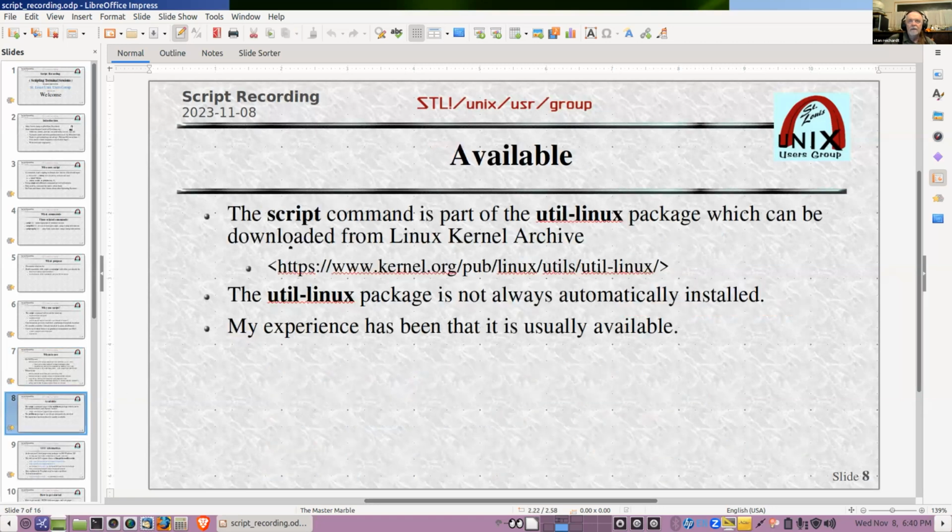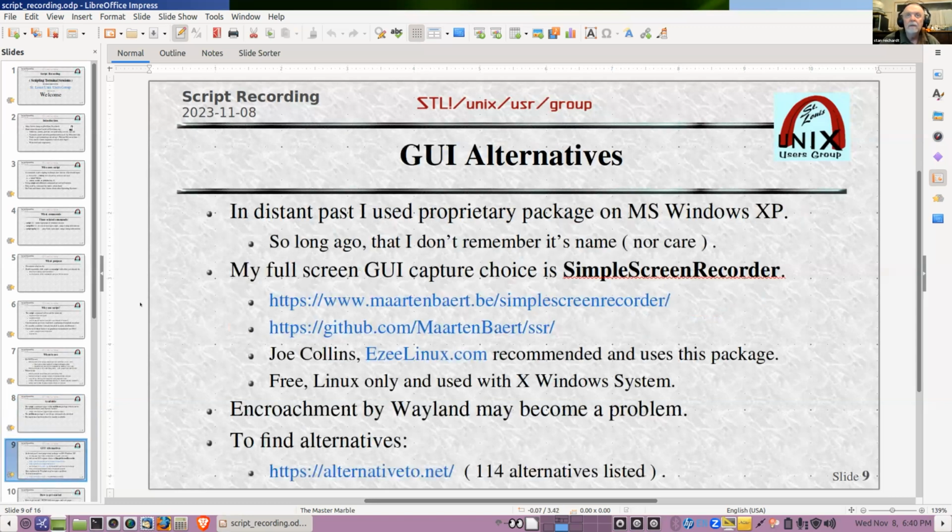And like I said, it's available as part of the util-linux package, and it's in the Linux kernel archive, but it's not always automatically installed. I read that somewhere, but in my experience it's always been there, usually available. But then I didn't always want to use it, so there may have been situations where it wasn't there and I didn't realize it. No big deal.